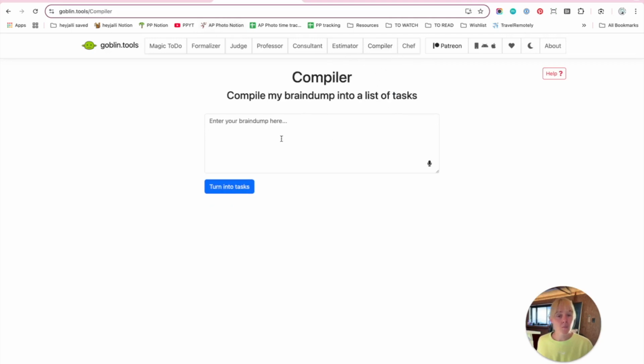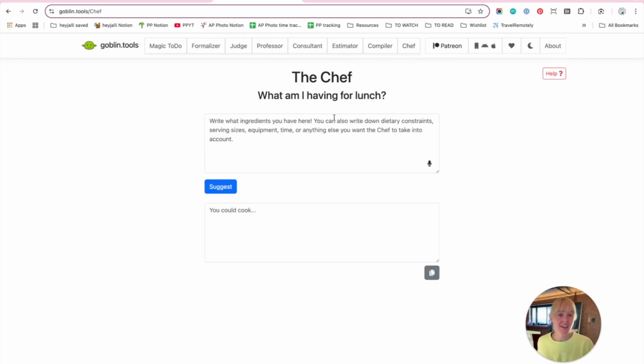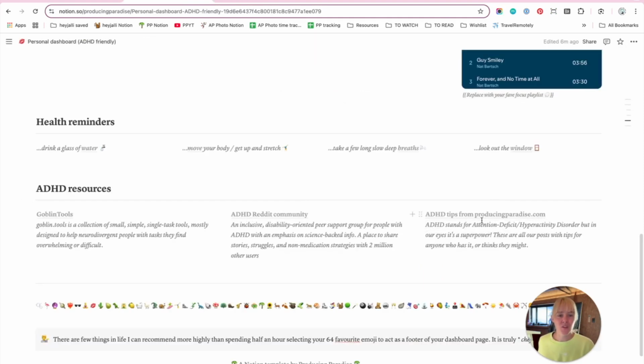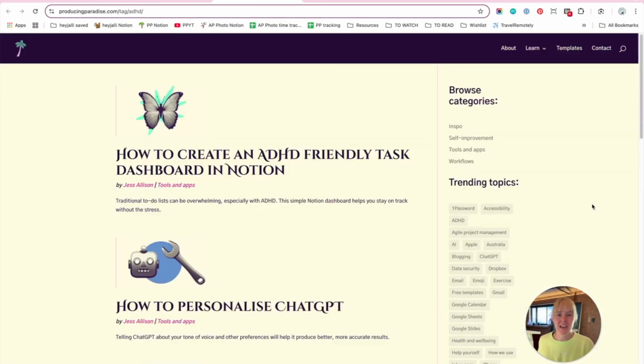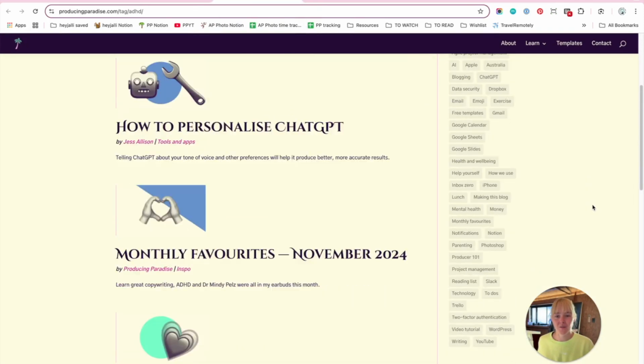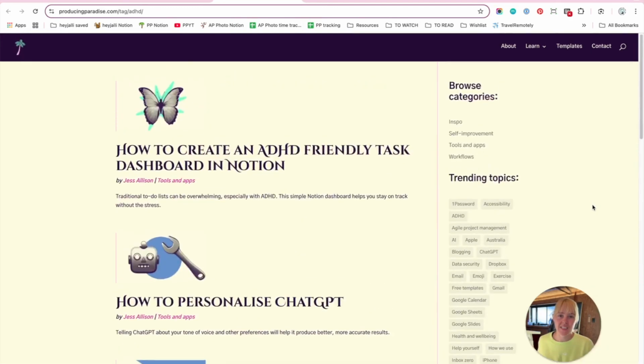It can compile the brain dump into a list of tasks, so you could start here and then move them into the task adding section. And then it can give you some ideas for what to eat for lunch. The other really useful resources I found are the ADHD Reddit community. That's the main subreddit, but there's some specifically for women or other kind of subreddits, I suppose, for ADHD folks. And then we've got some articles on ADHD, which a lot have been inspired by me understanding my partner. So I've got some pro tips in some of these recent articles.